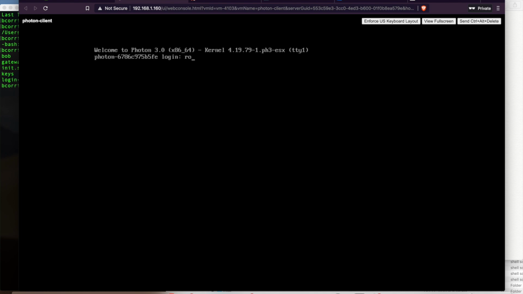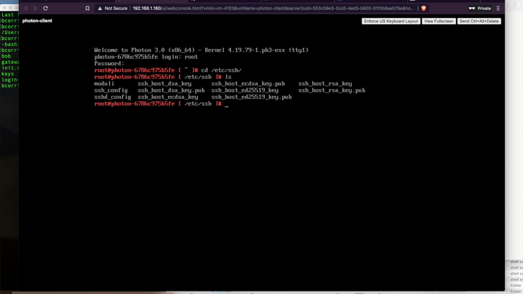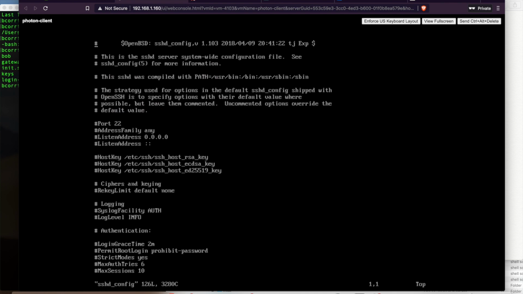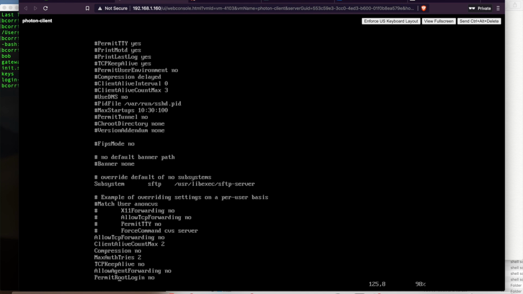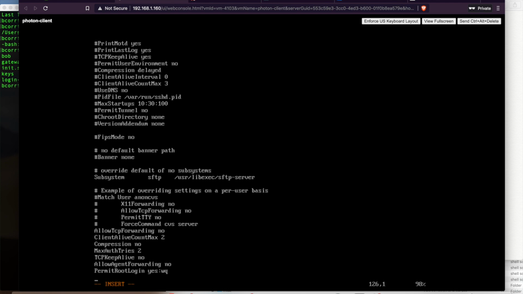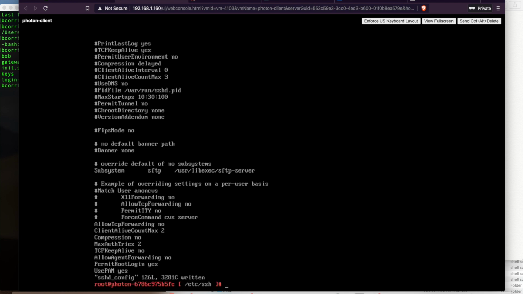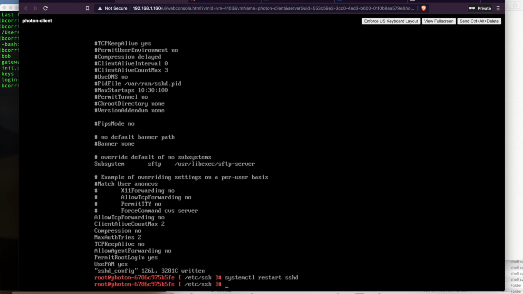Okay, here we go. So root, my password, excellent. Right, if you go to /etc/ssh, you'll see the sshd configuration. So if we do vi sshd_config, and if we look for root, there it is, PermitRootLogin. This is off by default. I'm going to say yes. Whoops. Okay, there we go. All right, now we need to restart sshd to pick up that config.